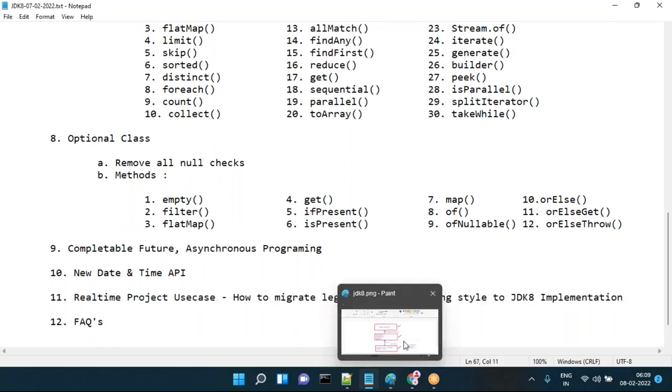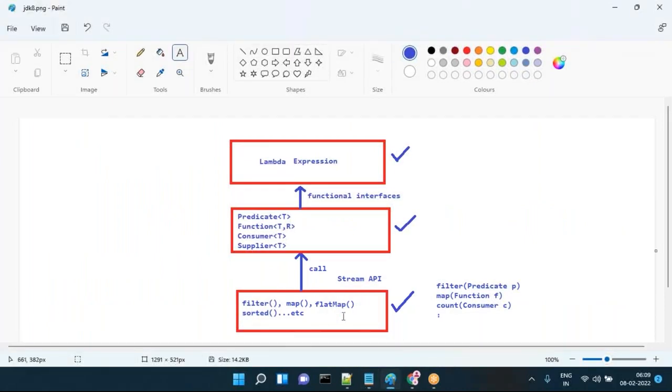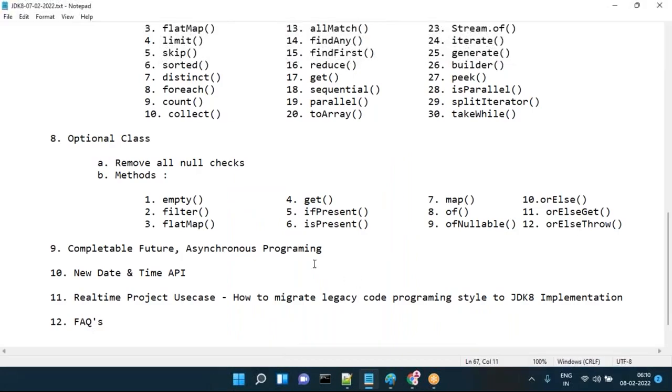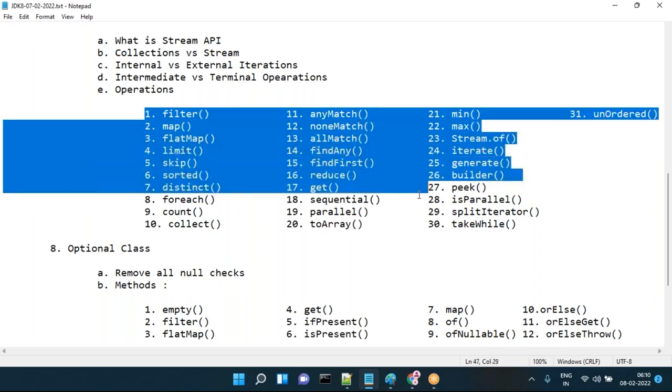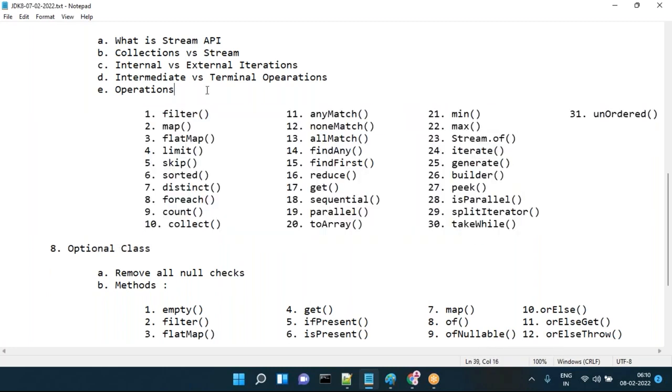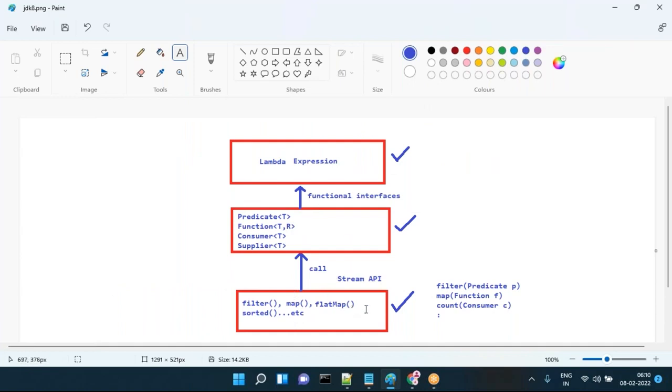Now here, see. Most of the famous JDK8 features are the stream API. How many methods are there inside of the stream API? 31 methods are there inside of the stream API. Operations are methods. If you want to work on these 31 methods, all these methods are predefined methods.